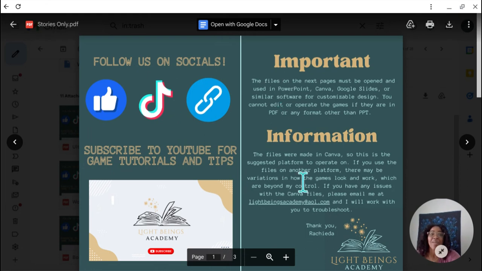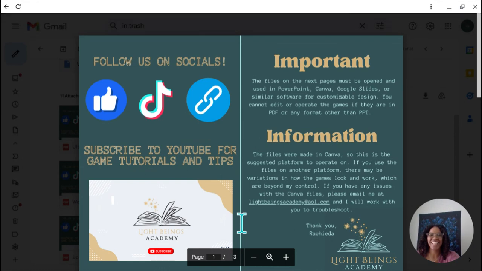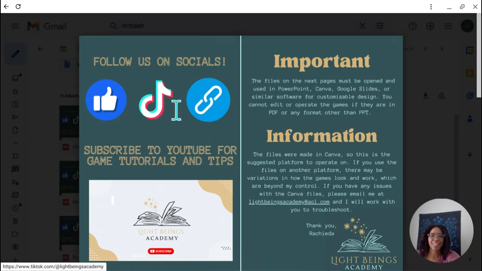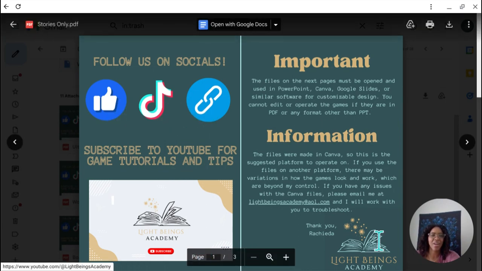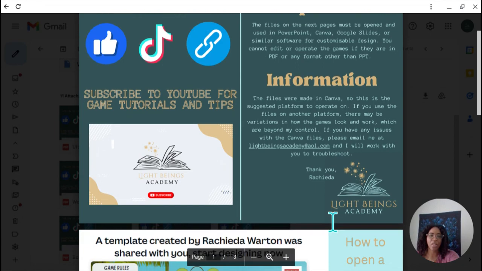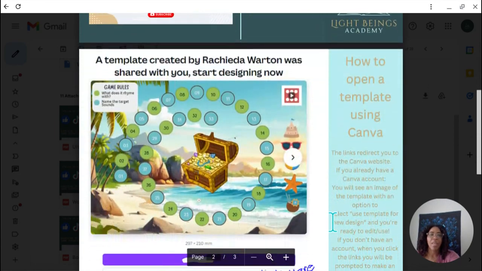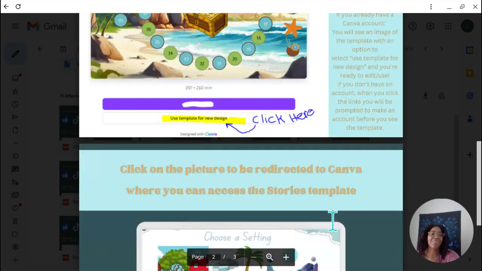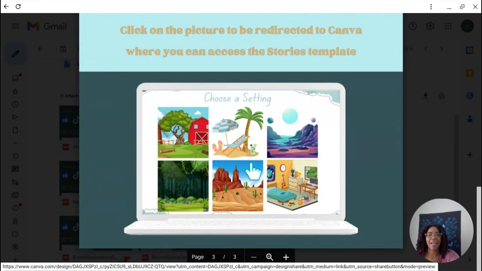So when you make your purchase, this is the first screen that you see. This is the first screen of the PDF that you are sent. It shows all of my social media. If you click on these links, it will take you directly there. It also gives you information of how to use these templates in Canva for your teaching or however you are using them. It also shows you how to open the template and make a copy. And the final screen is the actual link to go to the document.